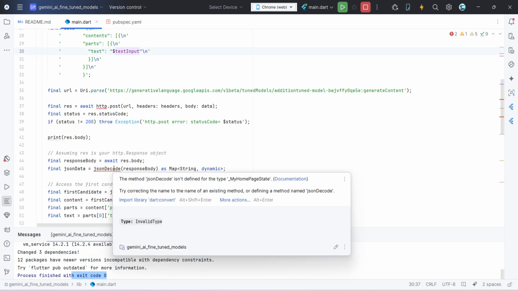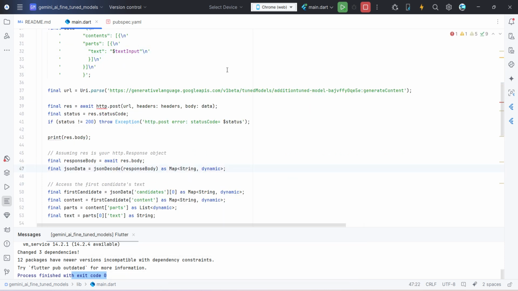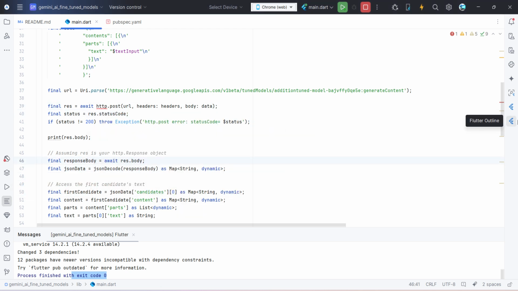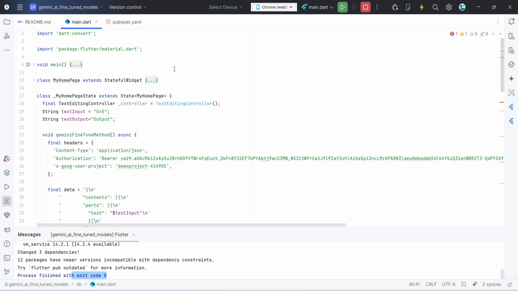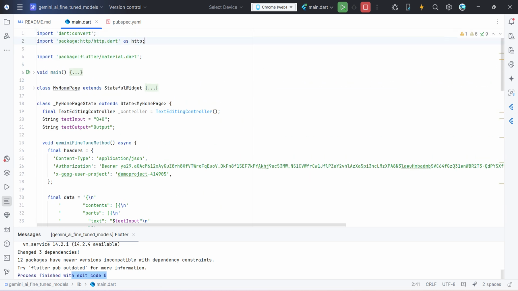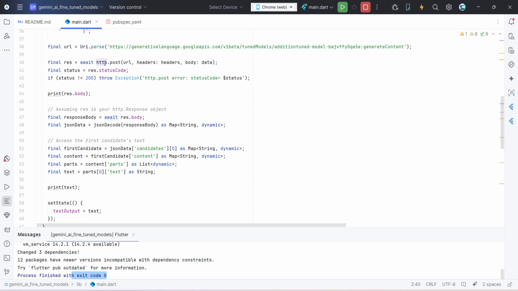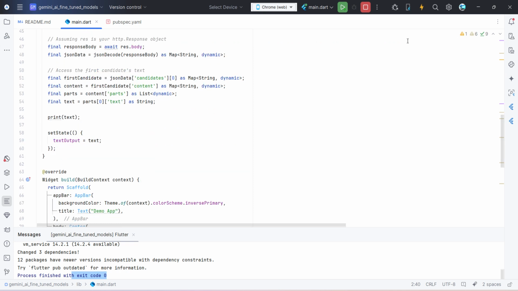Okay, let's scroll down. Yeah, import this one. And over here, if you hover on the HTTP, it's still not coming. So I think manually we'll have to add it. No problem. Just scroll up, and in the import part, just add this line where you are importing the http.dart as http, and that should be fine. If you scroll back down, that error is gone now. So perfect, there is no more error now.